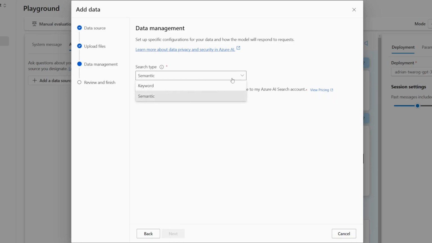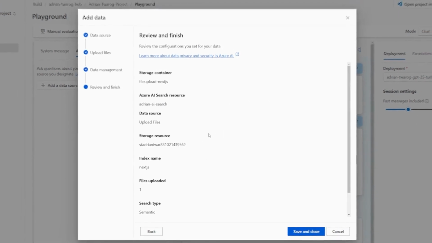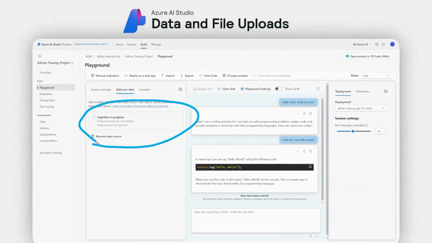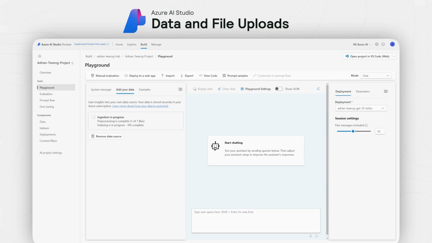Selecting Next, I can select the search type to be keyword or semantic. Be aware that using semantic search will incur a cost using Azure. You can always fall back to keyword processing. Here in the background, it will upload the file, and once it's done, it'll index it and it'll be available to use. Mine's just finished, so let me try out a prompt. Since the file was about Next.js, I'm going to ask it what's the best way to run a server-side action on a file.